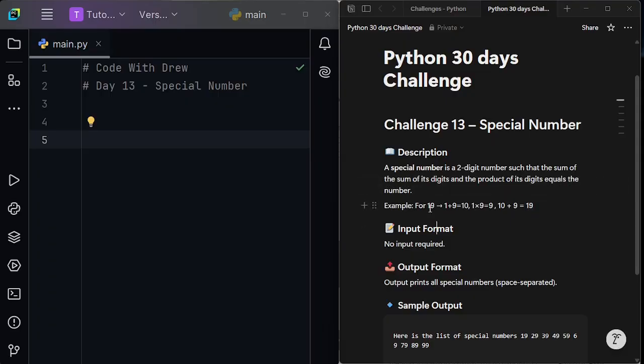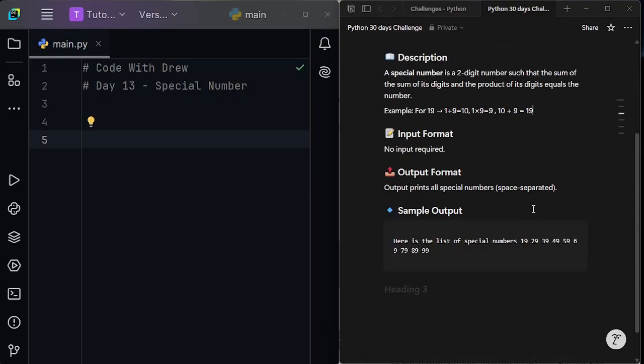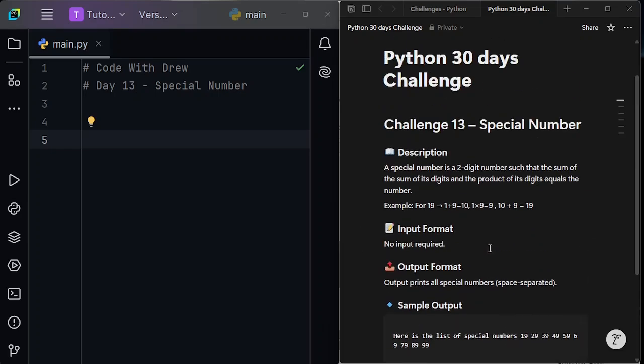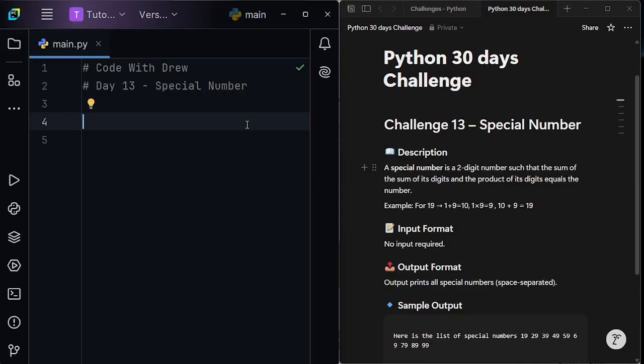If you don't get that, with 19 we are adding the sum of the digits and the product of the digits, and this equals the number itself. So now how can we print out all the special numbers we have? Try this out and let's see if you get it, and write your approach in the comment section, or just let us know if you get it in the comment section.